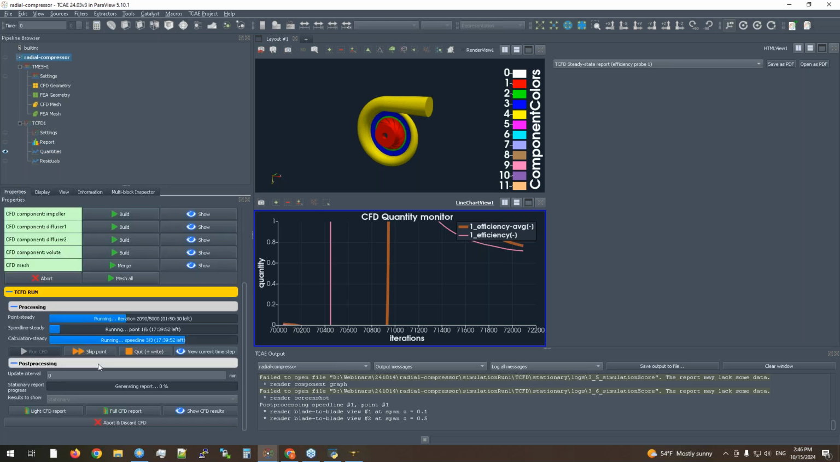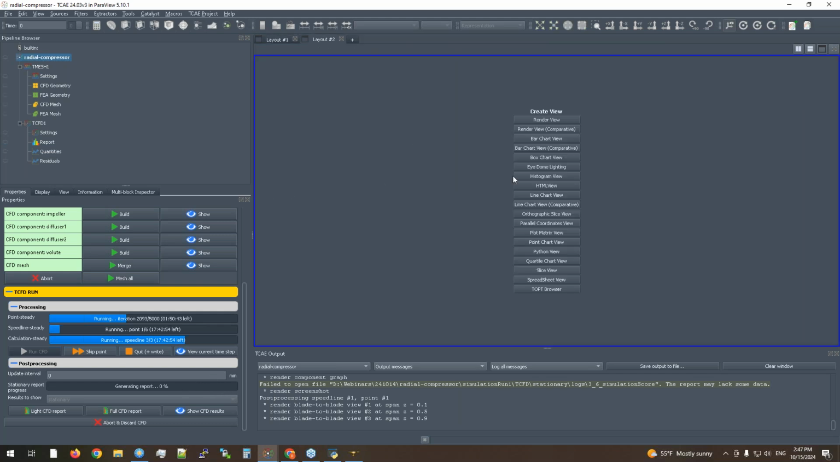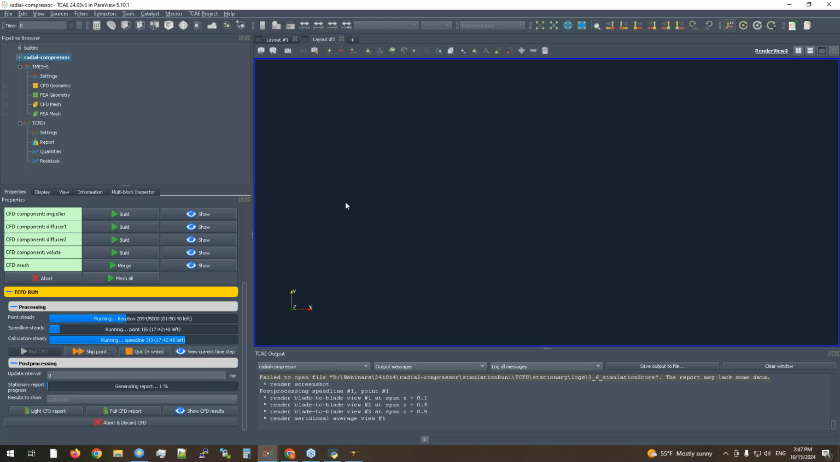Whenever the report is generated, oh, it's still generating, okay. It can include some blade-to-blade views, which can be set, some special views for the turbomachinery. Then it will appear here. So all of these can be watched. Let's wait for it. And of course, anytime during the simulation, or after the simulation, you can see the results.